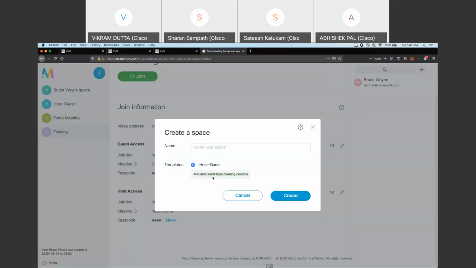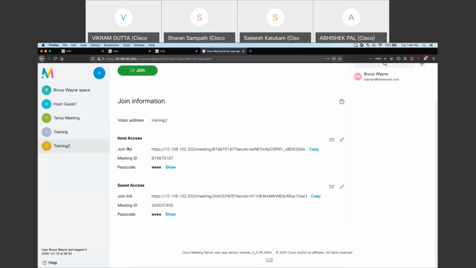When this user creates a meeting space like this, training 2, anybody who joins as a host will have the capability to, let's say, mute and unmute all the users there, right? And anybody who joins as a guest might not be able to do that because that is the privilege or the provisioning that was provided for this access method.